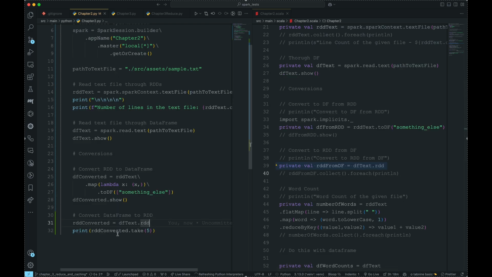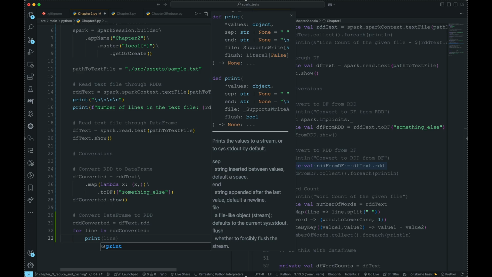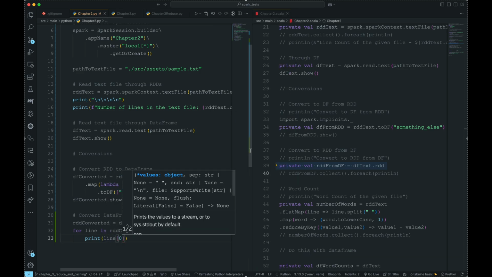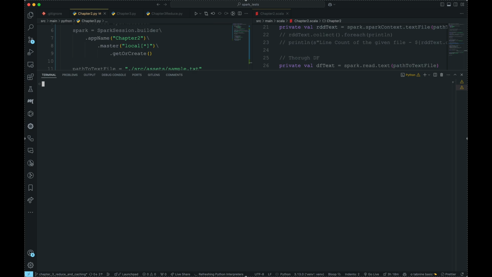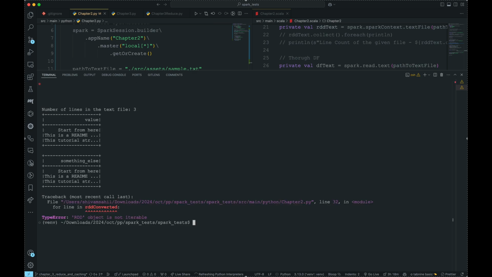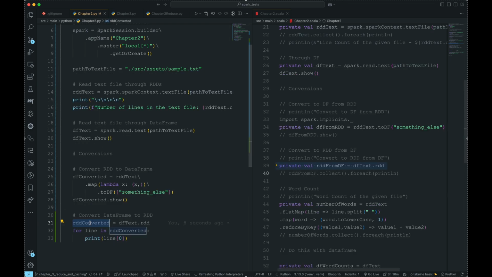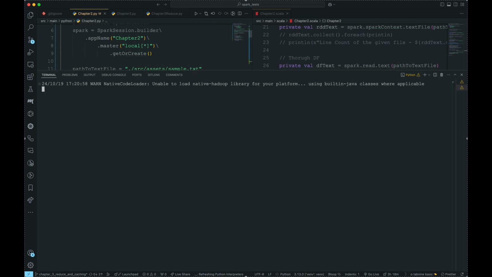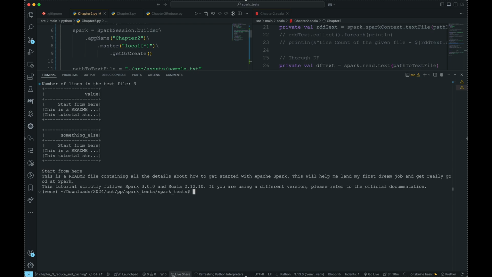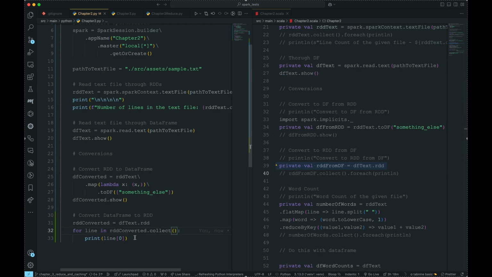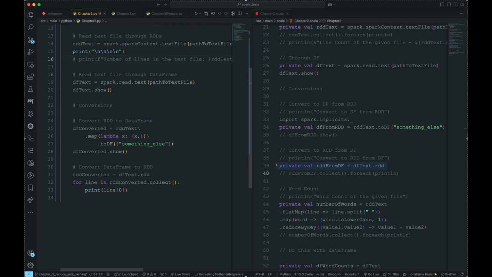Okay, so that's how you can actually, you can also do for line in RDD converted, and then we can do print line of 0, if that works. Let's see. I think we'll have to use the collect method here. Yeah, so you can see, right, it's happening. So that's how you can just check for this one, and let's keep commenting out the ones that we don't need anymore. So let me just comment this part as well.